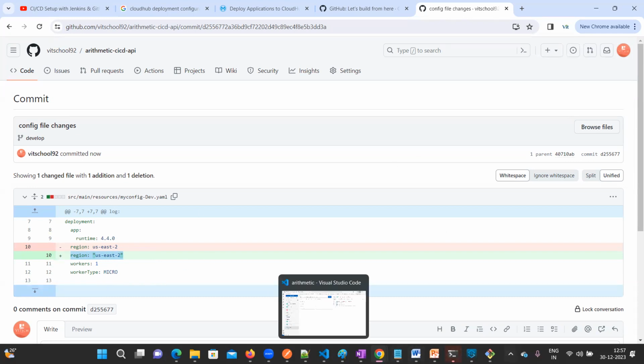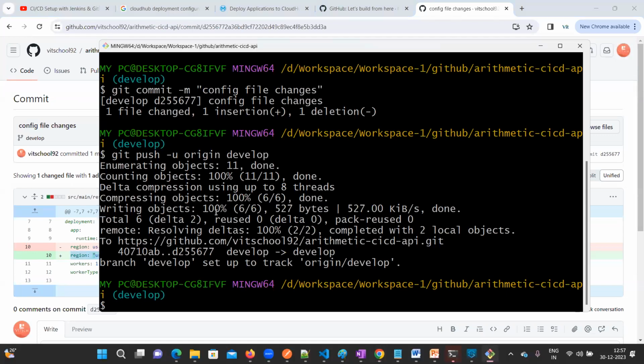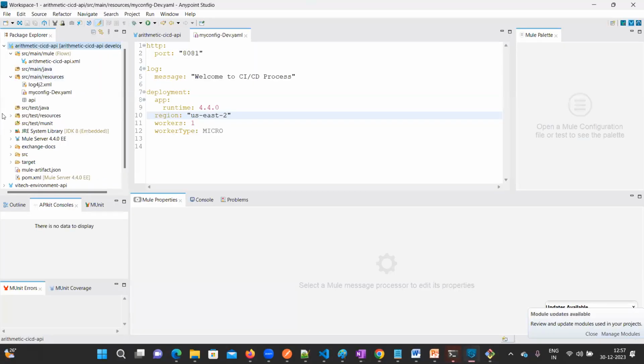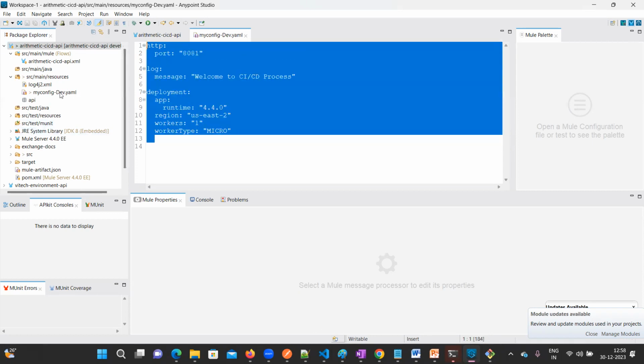This is one way of doing it, by using Git Bash commands. There is another way we can do that directly, which I will show you now. I'm going to modify it. It's very simple. No need to learn any commands. I'm going to make everything in double quotes. Just observe carefully. It's very simple. Now I have modified this configuration file.